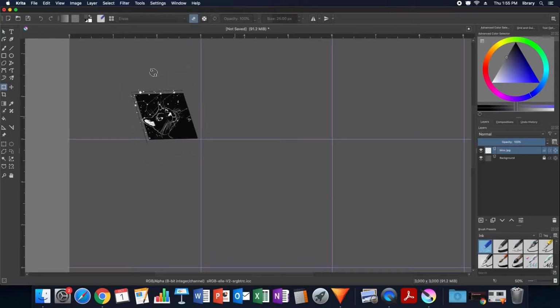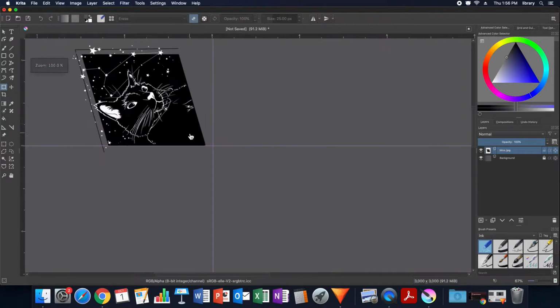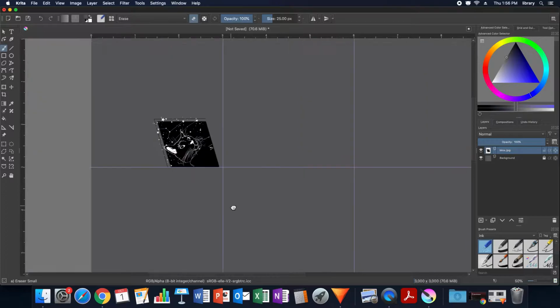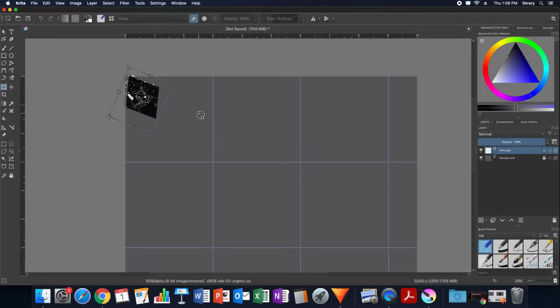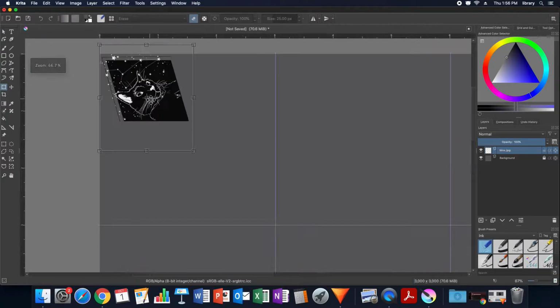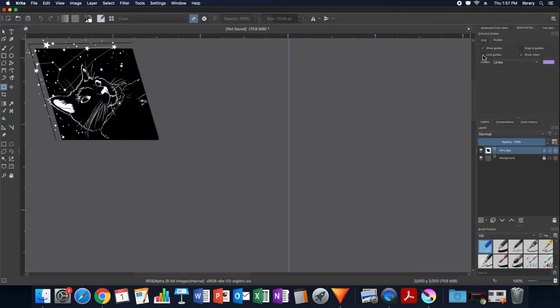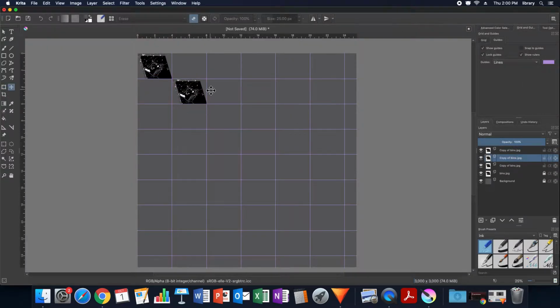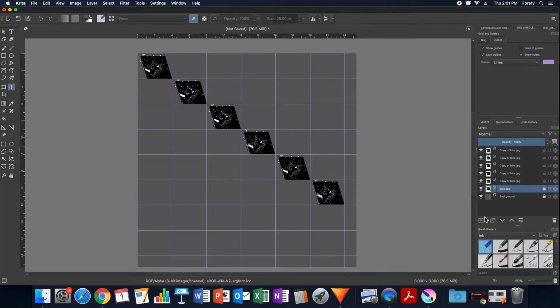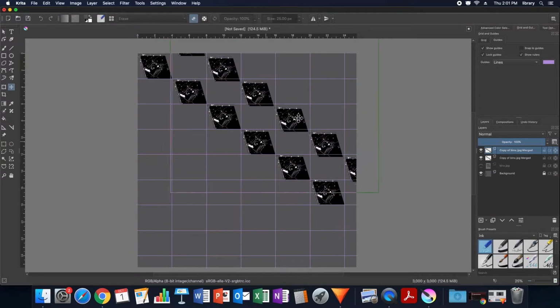And so what you do is you just set up your grid in whatever distance you want, and since you're going to be copying and pasting, you only have to size the image once. And then you just copy and paste one line. So I'm going to just do one diagonal line, and then I'm going to merge all those layers together, copy it, and just keep pasting it until I've filled up the page.